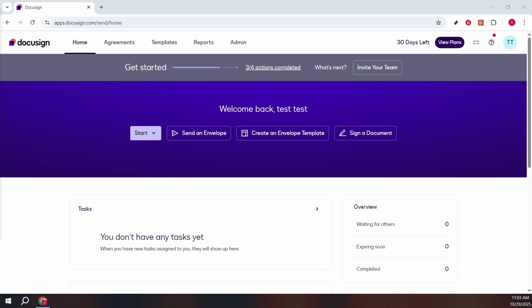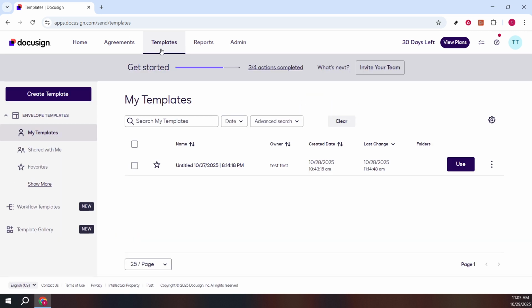Let's begin by heading over to the DocuSign homepage. Once you're there, look for the section titled Templates and click on it. Templates in DocuSign are useful for saving time and ensuring consistency across your documents, especially if you're frequently sending similar documents to different recipients. Next, you're going to click on My Templates.